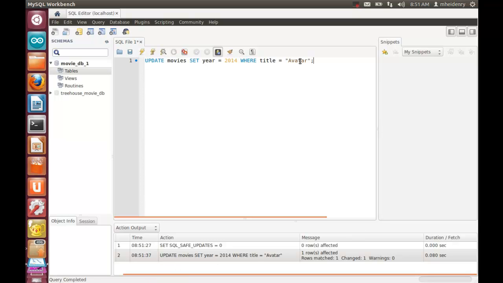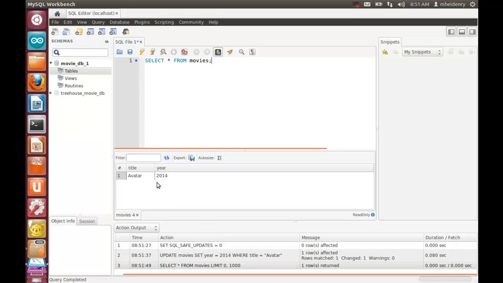So I'm going to check that just to confirm, select star from movies, and I can confirm. Now say I want to delete something out of there. That's an easy command. Delete from movies where title equals Avatar.